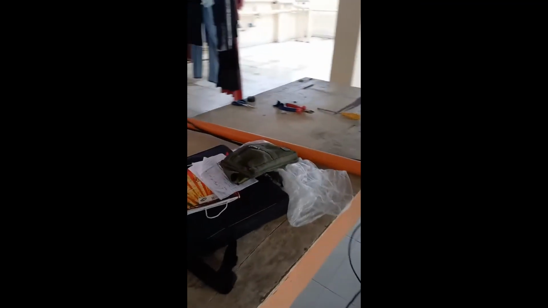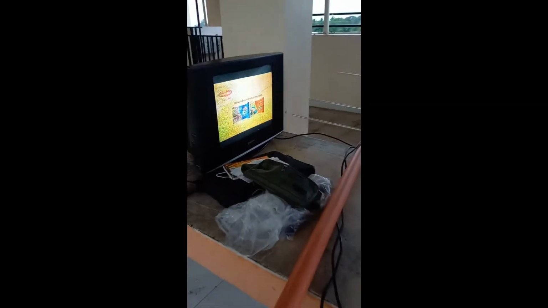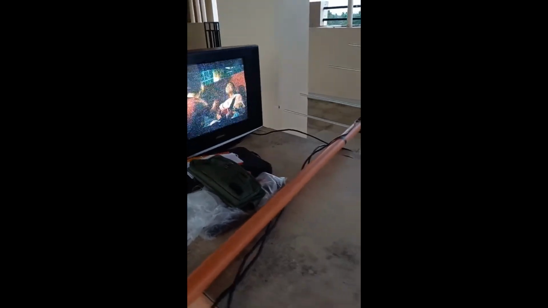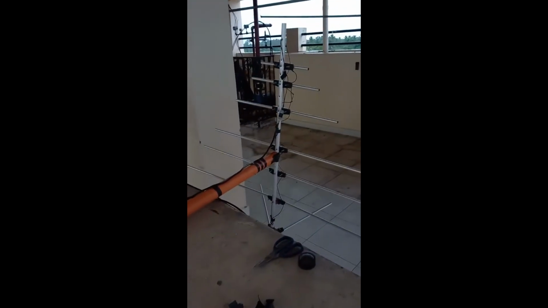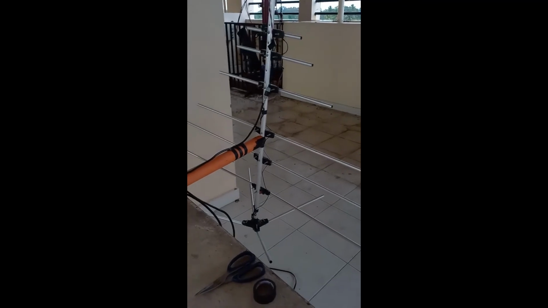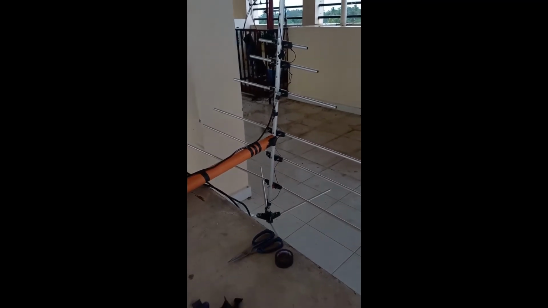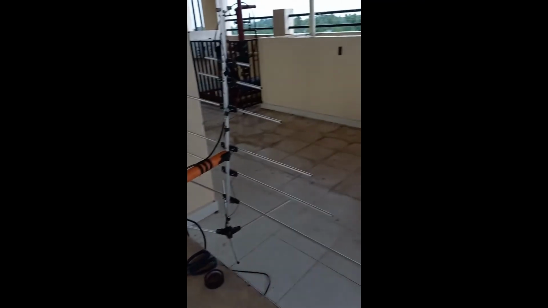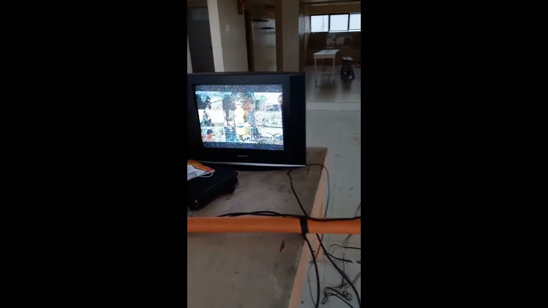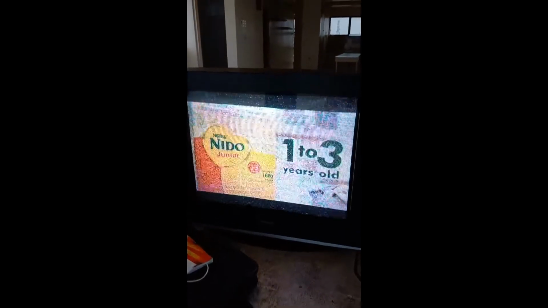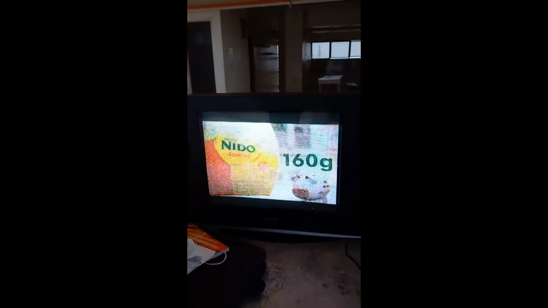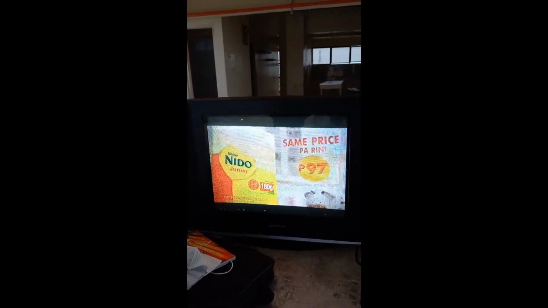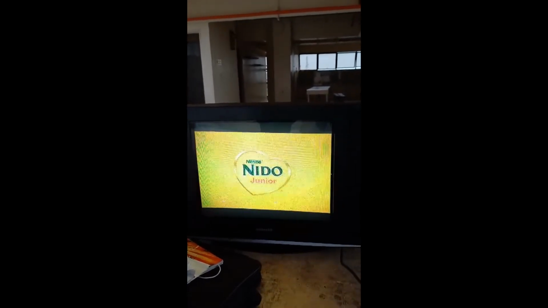As you can see, there is one channel that has been received by the antenna, although it hasn't been positioned very well because of the rainy weather. And this is the GMA channel that we have got. Some channels were also received, and you will see them in the next videos.